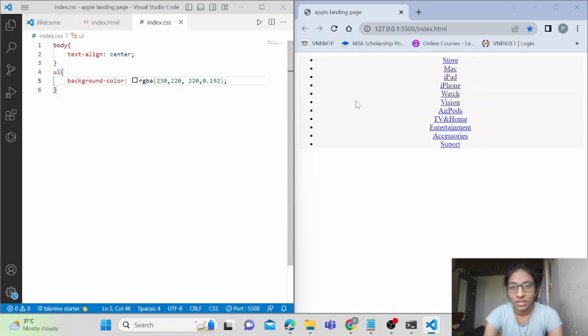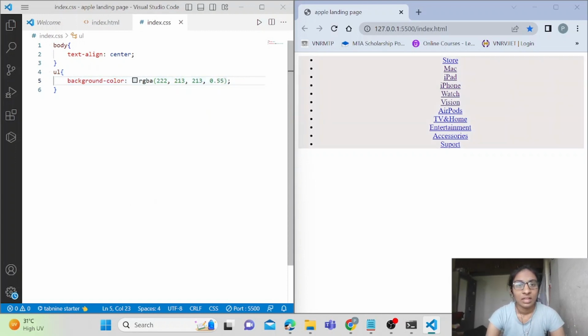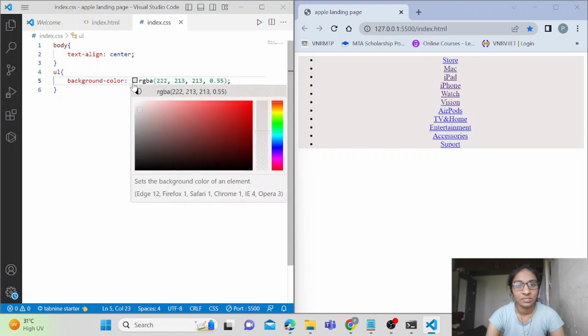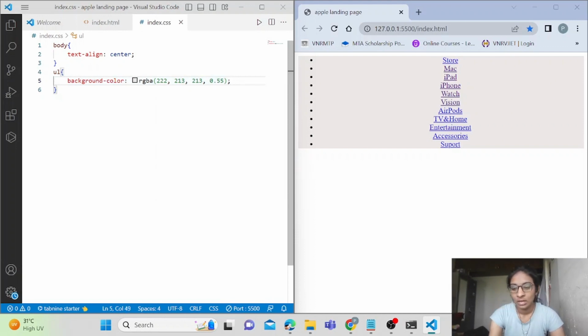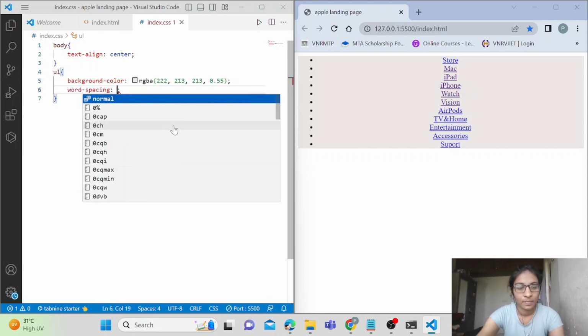like this. So we can see the change in background color, or else we can directly click here and select the color we want like this, and the thickness can also be selected, or else directly we can give the color here and adjust the RGBA like this. And I am giving the word spacing 12 px.